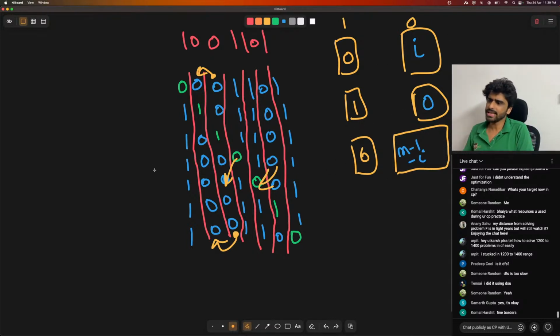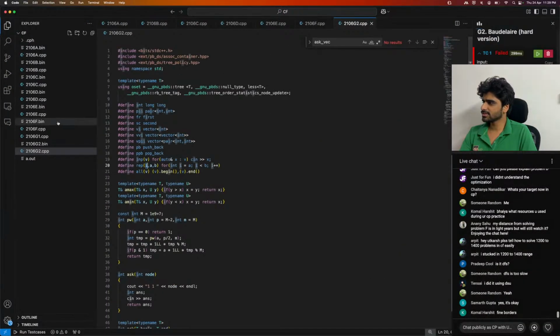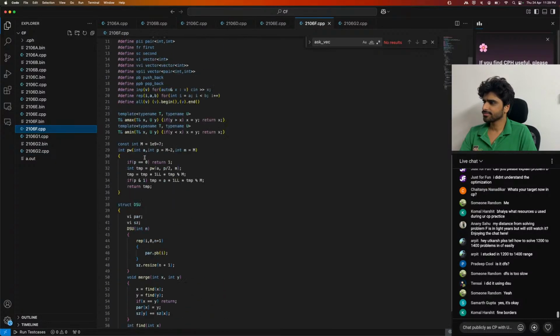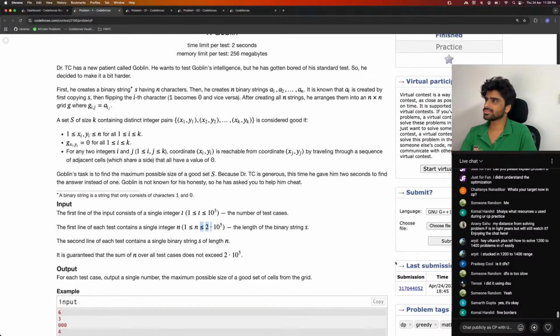So basically, oh, sorry. Wait a second. For 0, the upper part connects to the upper part, the lower part connects to the lower part, and also the upper part connects to the middle part. In case of 1, you can see that just the middle part connects to the lower part. So that's what you have to do, and I did it using DSU. I can show the code here. Let me show you on Codeforces itself.